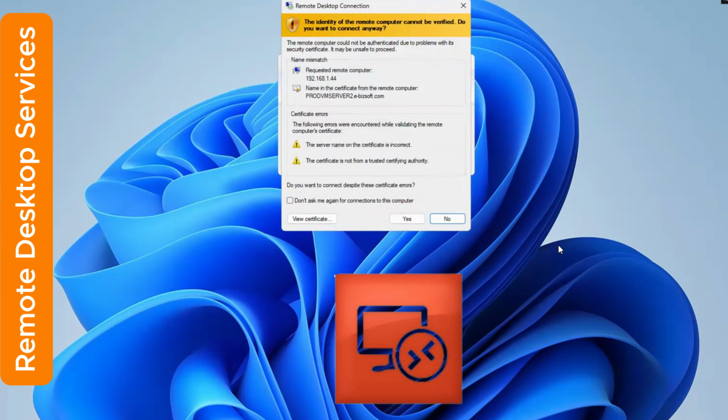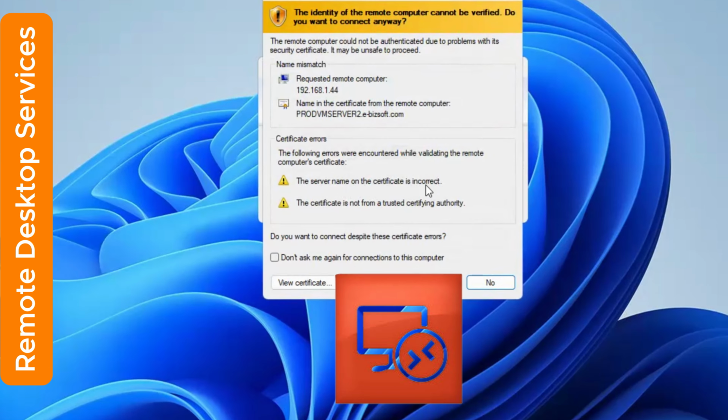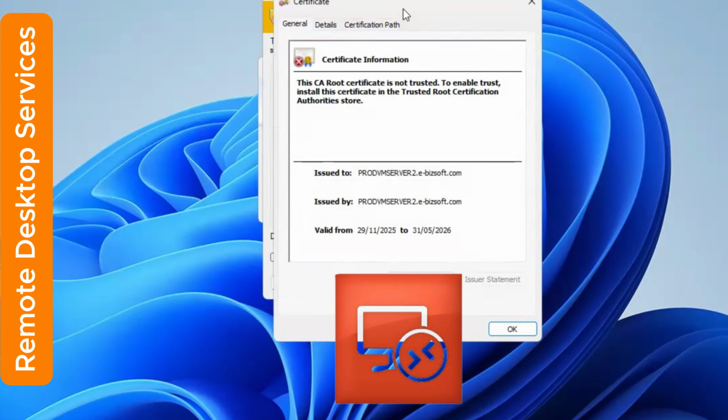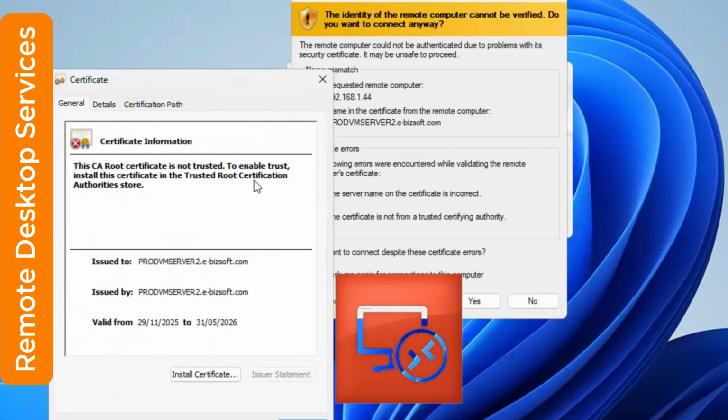If this certificate is assigned, that's okay, but if this certificate is not installed, you will see a number of errors, which you can see on your screen as well. It means that you can establish the remote desktop session, but it's not that secure.